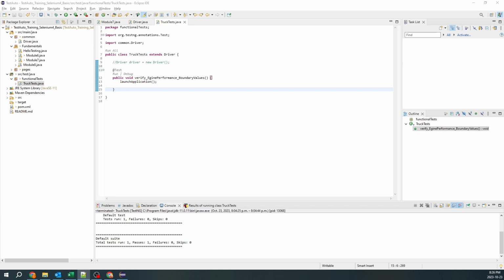Before we proceed to write actions in our first test, let's explore some important TestNG annotations which can help us to optimize our code. I will create another test method. Let's say public void verify underscore another test.